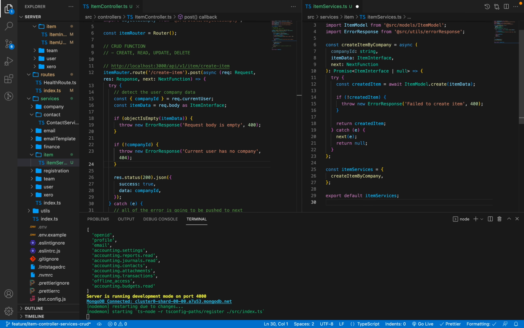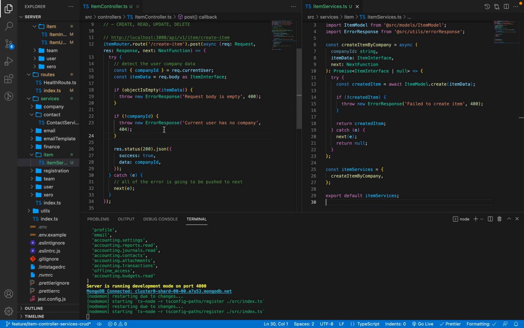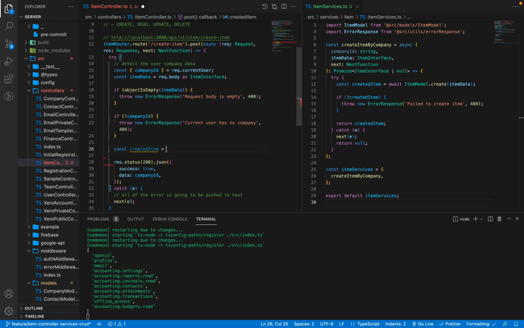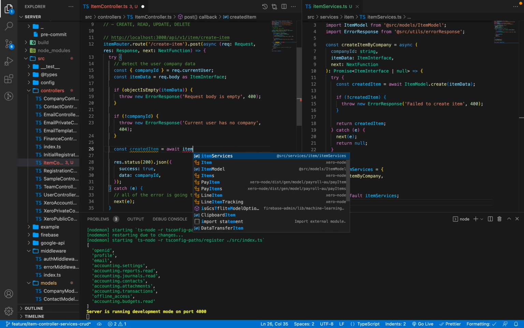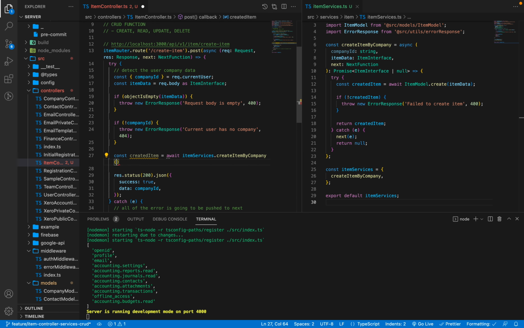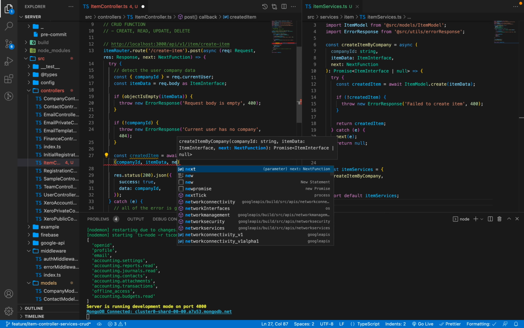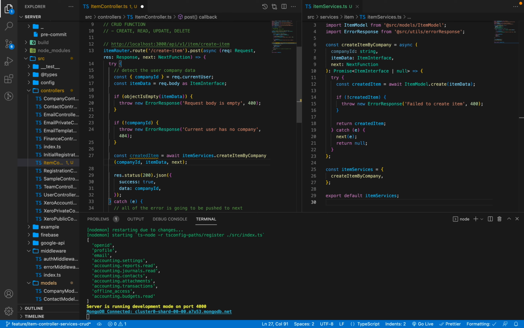There you go. So create item by company, and right now I'm just going to use that here. So const created item, then we're going to use the item services that we have created, services.createItemByCompany. And this one, as you can see, takes a company ID and item data that came from the web front end, and then the next function.